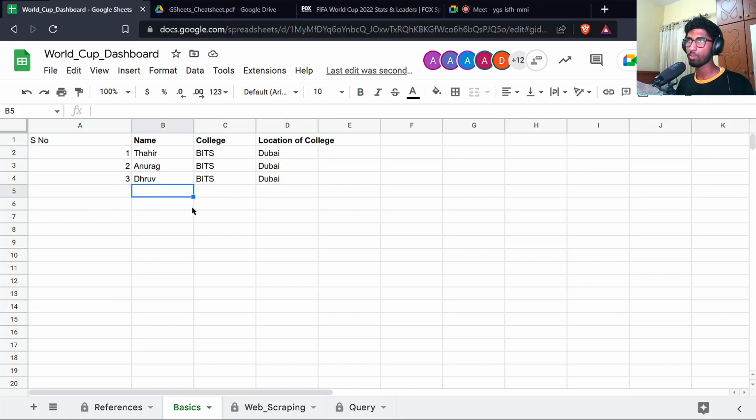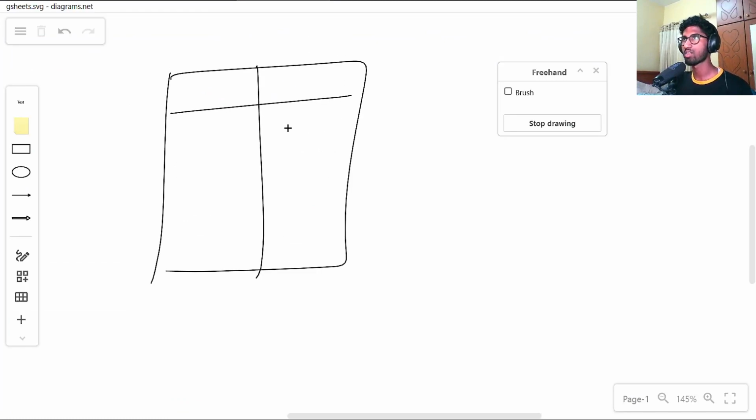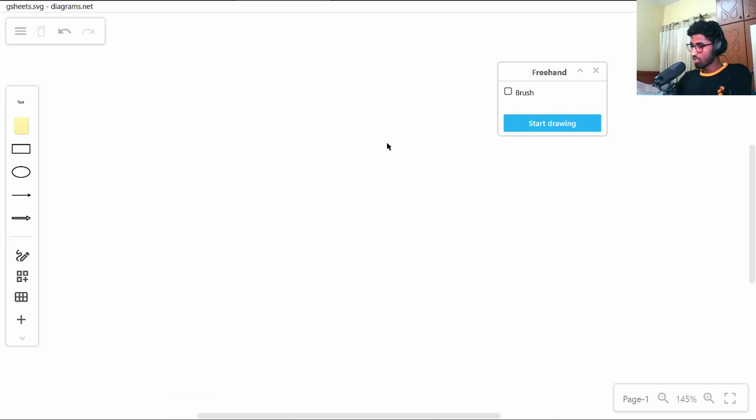Now let's say more people are there, let's say Anmol and Arshdeep. The more people I add, the more times I have to specify not only BITS, but also the location of the campuses in Dubai. So instead of that, we use something called a natural join. Anurag, just confirm if you can see the drawing software. Yeah, it's visible here.